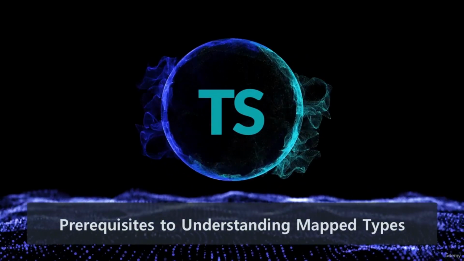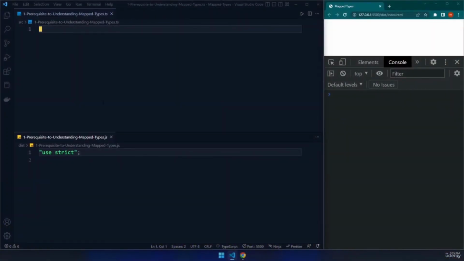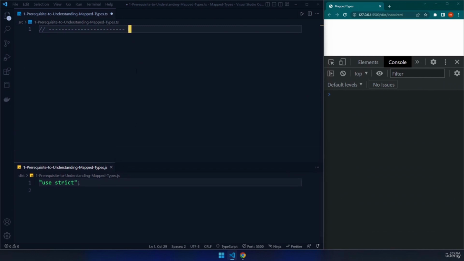Hi and welcome to this lesson. In this lesson, we are going to talk about some prerequisites which are necessary to understanding map types. Now, these prerequisites, we have already studied them. I just want to combine them all into one lecture and just review them. The first concept that I would like to talk about is the map method that we have on arrays, because the map method clearly provides us with a very good mental model in understanding mapped types.